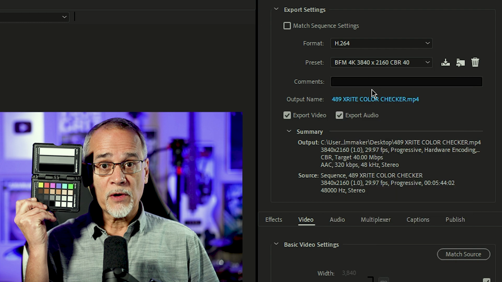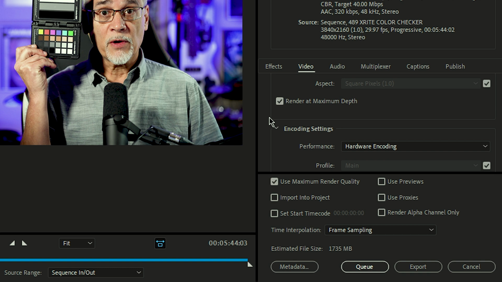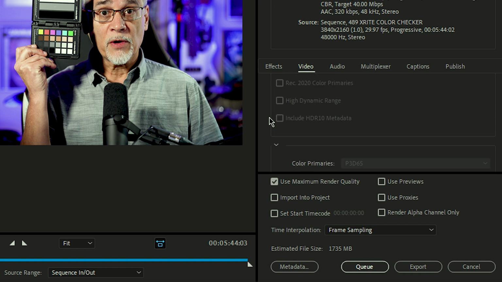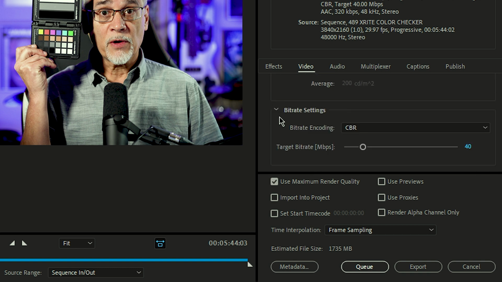You'll notice these are all the same. Controlled bit rate, 40 megabits per second, AAC. You scroll on down, it's got all the same videos, hardware encoding, blah, blah, blah, all the same stuff. You'll notice here the target bit rate is 40. You'll notice the maximum render quality is on. And that's it. That's how I do all my videos.